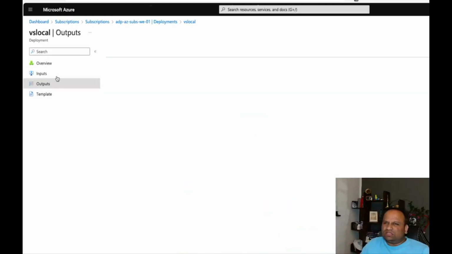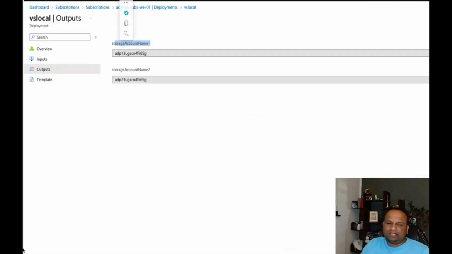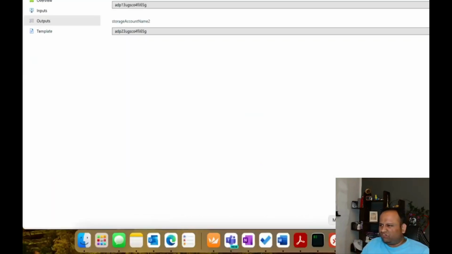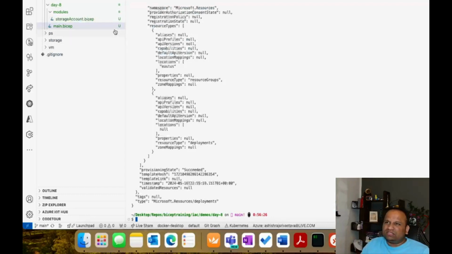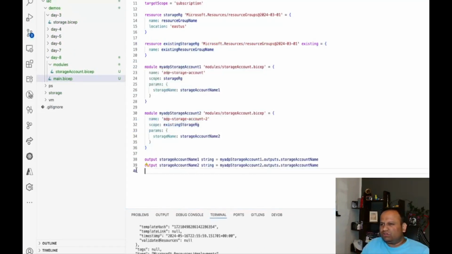Anyway, now you can see the output. So this deployment has two outputs, and that is what we defined. As you can see, if we go to our main file, there are two outputs that we defined, and they are coming out of these module deployments. The module deployment names were ADP storage account, and then ADP storage account 2.